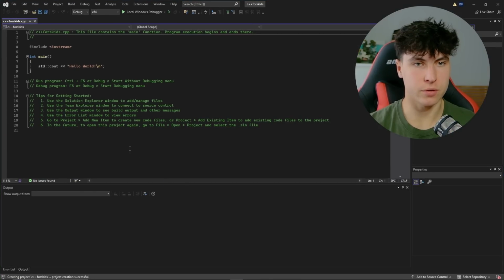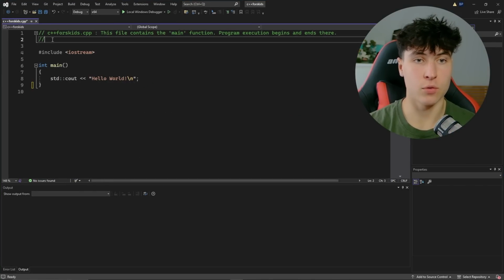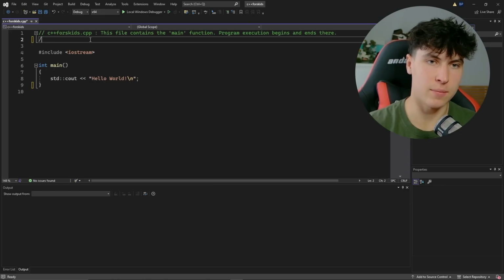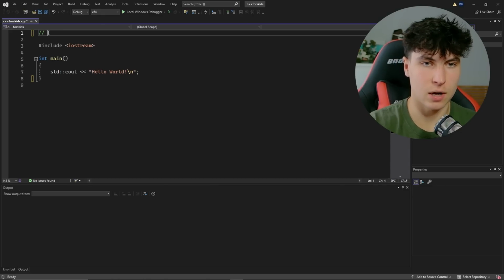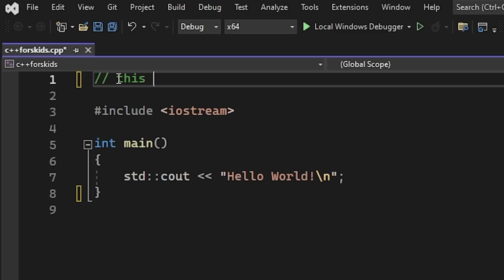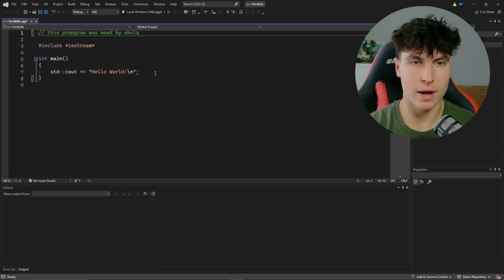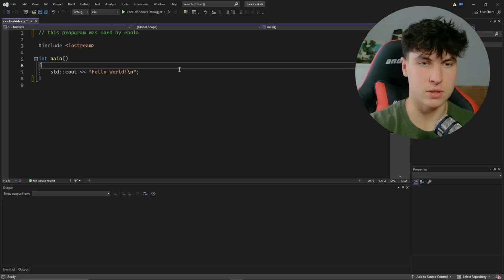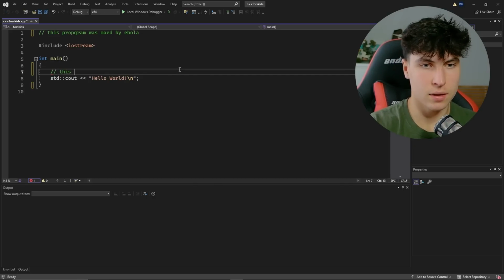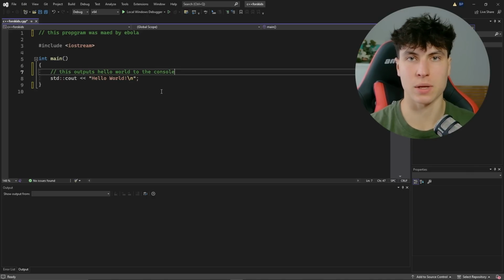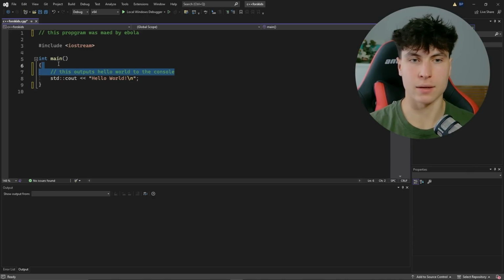Here, I'll make it full screen. Oh yeah, and by the way, if you want to create your own comments, you just have to type // and then you can type anything you want. For example, this program was made by Ebola, or anything else. But people usually use comments to explain the code, like this outputs hello world to the console. It explains what the code does if it's complicated or some kind of loop.